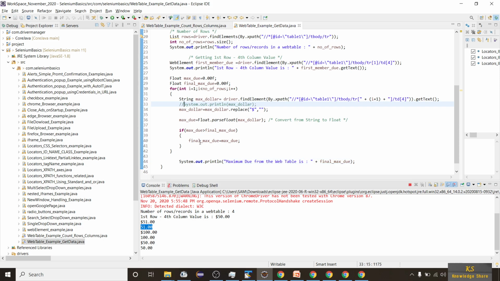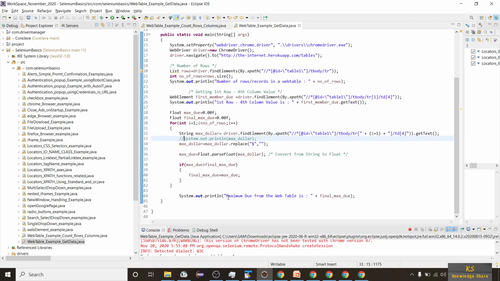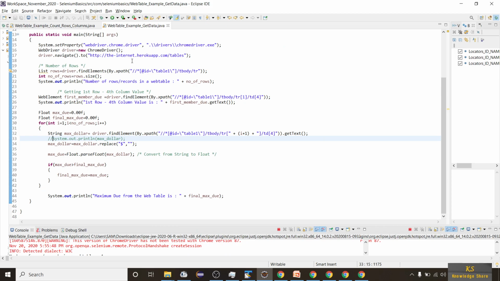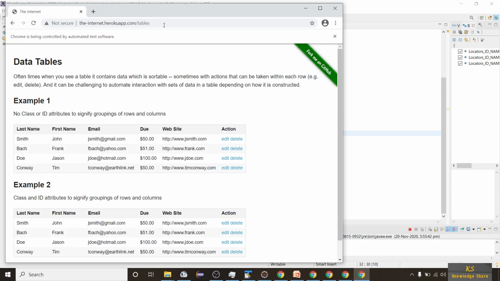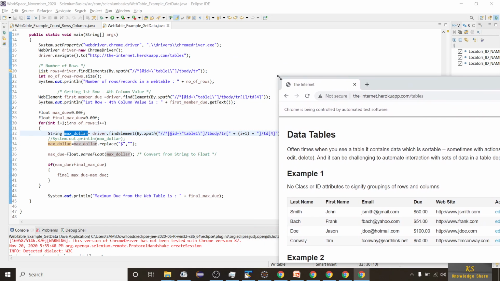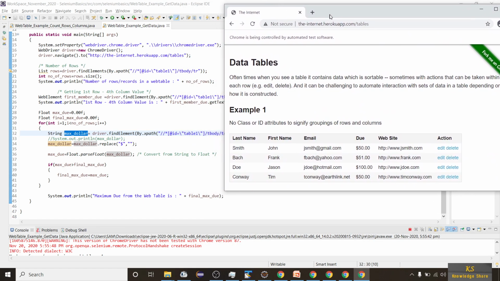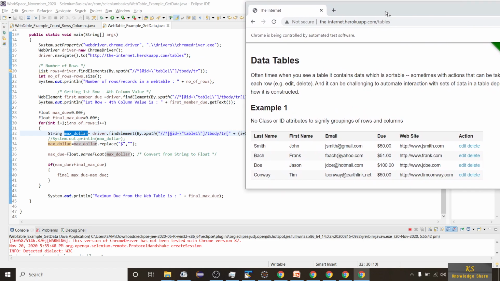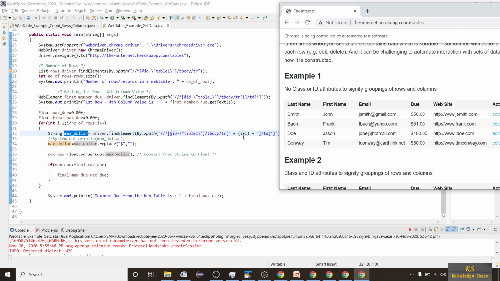comment this. Now if you observe this carefully, what we are doing here is taking one for loop. When it comes to the first row, it is storing the value. Let me bring this also. See, whenever it comes for the first row, it will capture this fifth value, and then it will increment here, i plus 1 to 2, and then again it will store into the max due. So that's how it works. Whenever it is stored into max due, we are replacing the dollar sign with an empty string so that we can convert it easily from this dollar string to a float variable.